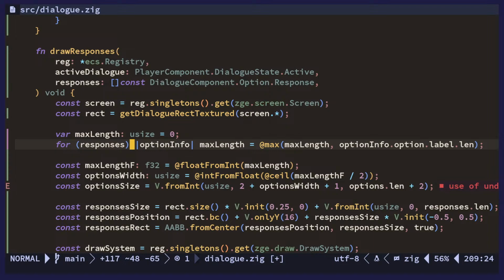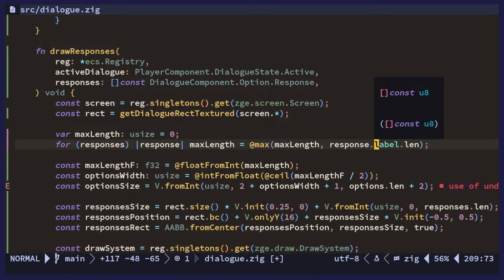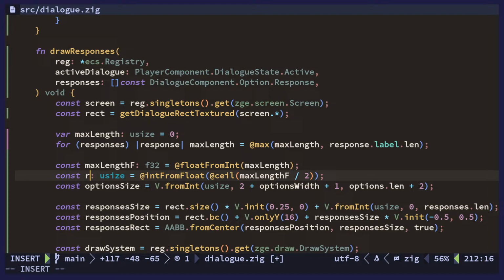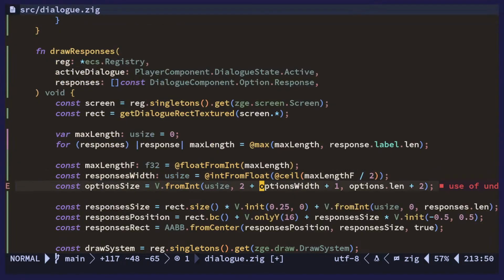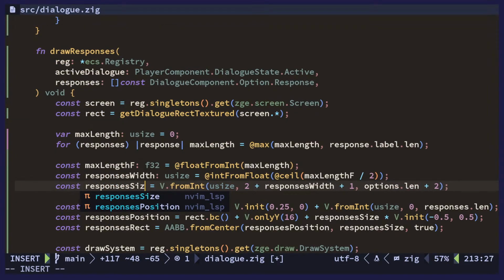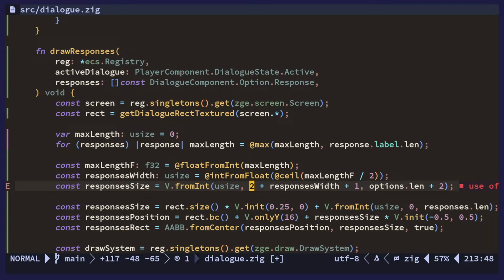But now these are responses, and I probably should generalize this, but there's only 2 places where we have this right now. So response, and this is response, I believe, dot label. Yes. Okay. And then here we have responses width. So the size then is going to be the same as the option size here.